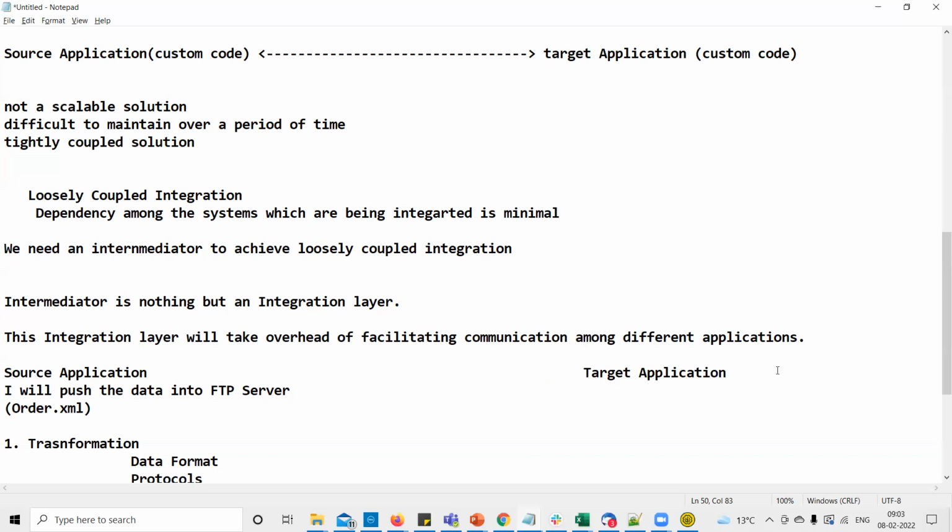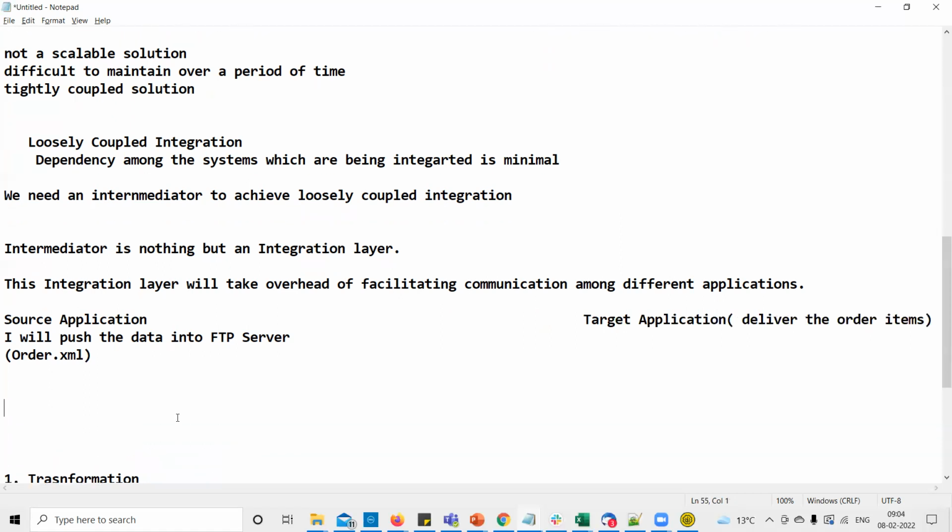See, the target application's job is to, let's say, deliver the order items. As a part of an order, what would be there? Some items will be ordered, right? When you place an order, how does your order look? You should know these things, guys, and whatever is happening around you, you need to observe, especially the people who are starting their career fresh.